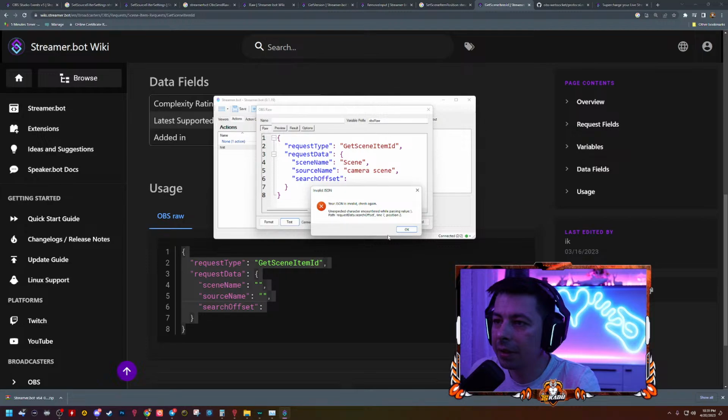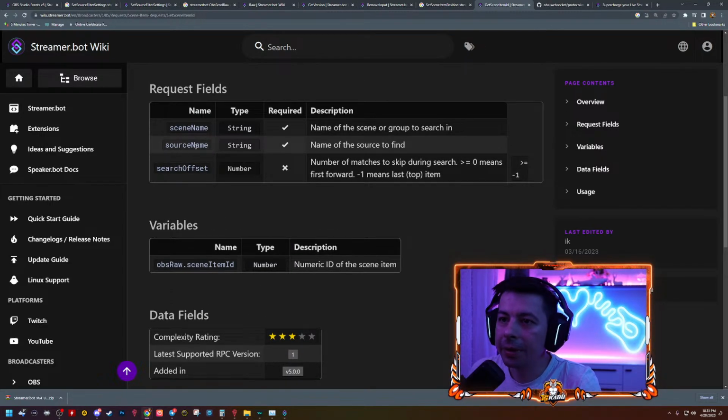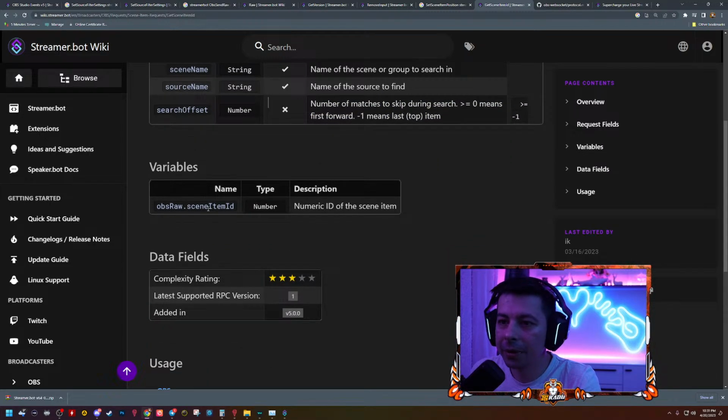Your JSON, it's invalid. Check it again. What does it require? A string, the name of the source to find. Number of matches to skip during. When it's first, required is not required. So OBS raw, scene item ID, numeric ID of the scene item.